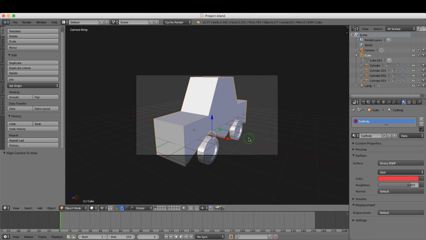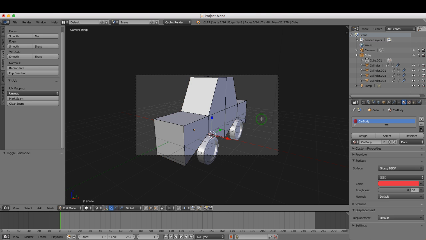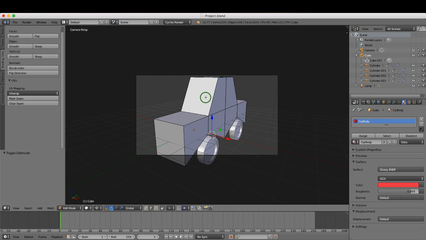Okay, now if I press tab, come into edit mode, what I want to do is change these faces to a glass color or glass shader. So first off, I'm going to press Control Tab and choose face, and I'm going to select this front face here. I'm going to press I. Okay, and I'm going to type 0.1 and press enter.